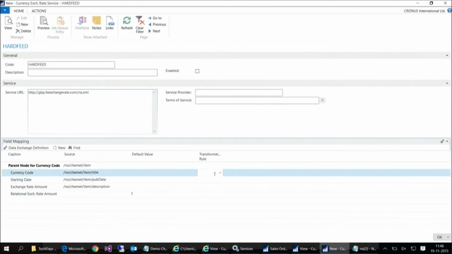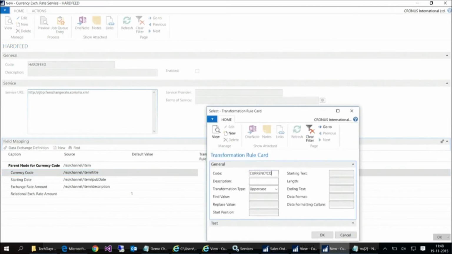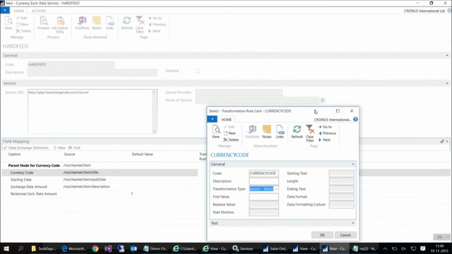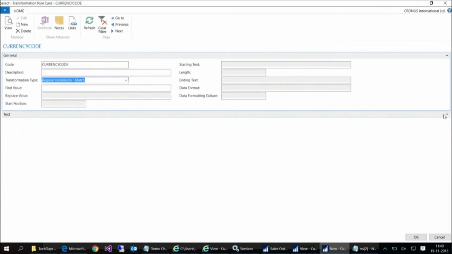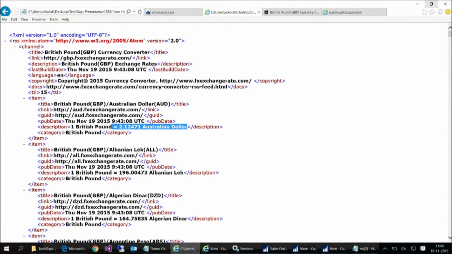However, now I have to create the transformation rule for each one of these nodes. So for the currency code, I have to create a rule, and for this one, I will have to use a regular expression. In the version that we shipped, the regular expression can only do the replace. So we have split it now, so you can specify, do you want to replace the text or do you want to match the text only? This function will match the text. We have also added the ability to test the string straight on the page, so you can see if it is working or not.